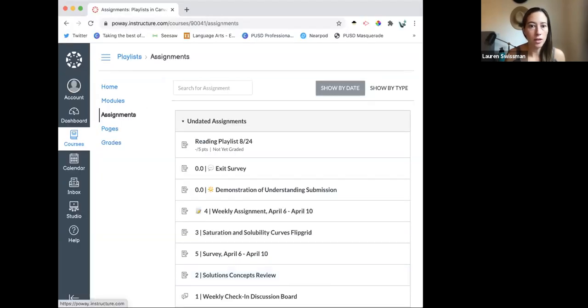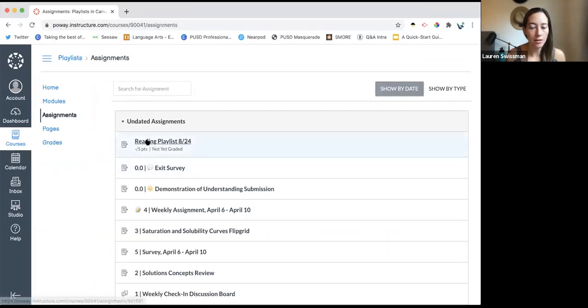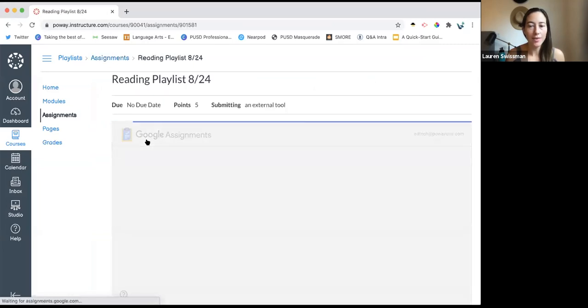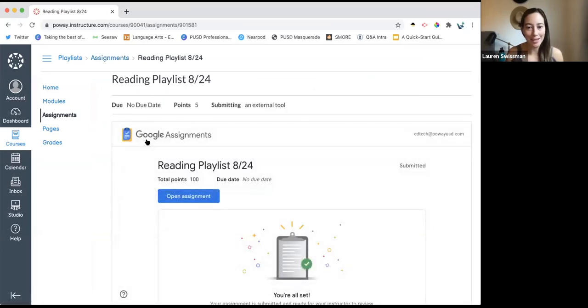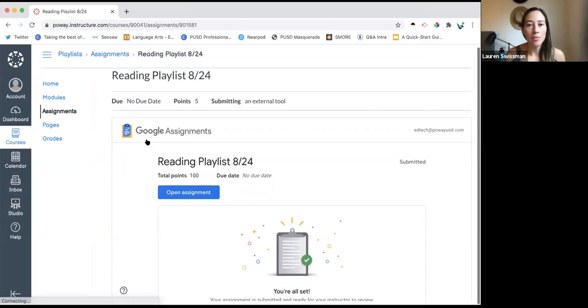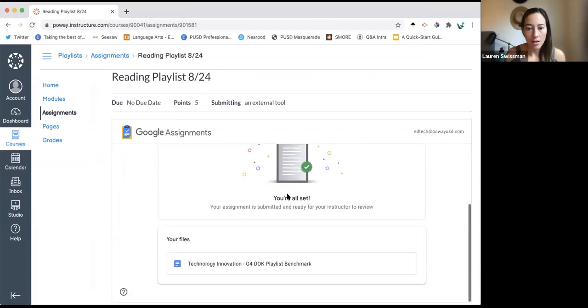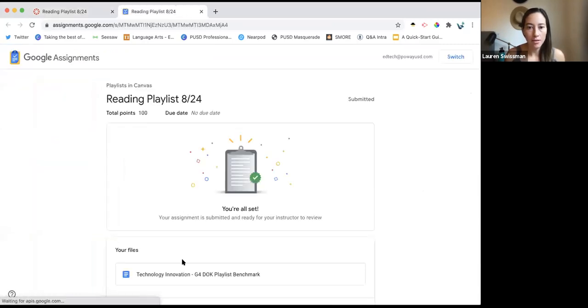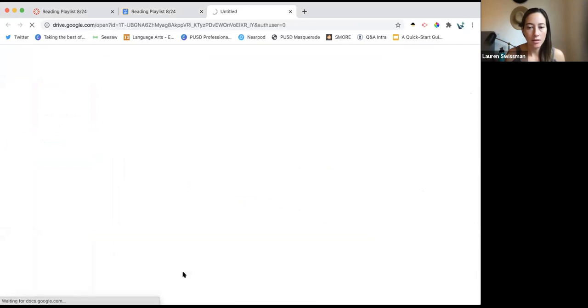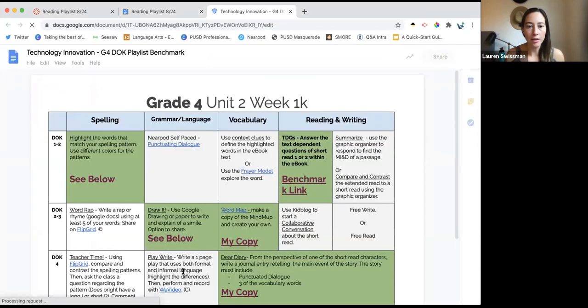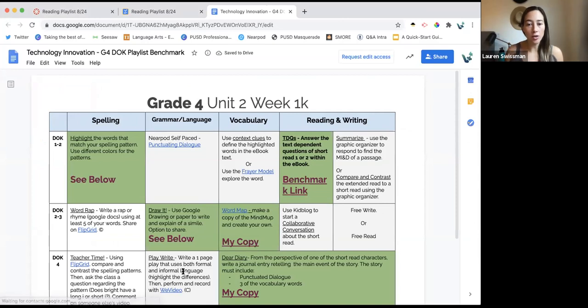So if I'm the student, I go to my assignments and I can see here's that reading playlist. And I previously did this one, so you can see an example. And I can see that I already submitted it. I did this assignment. And I can open the assignment. And here is my playlist. And again, each student got their own copy of this playlist.